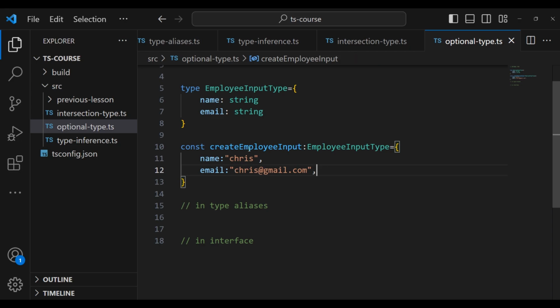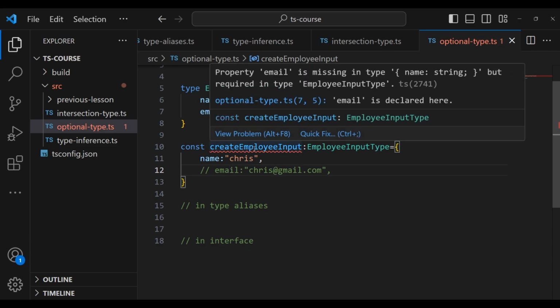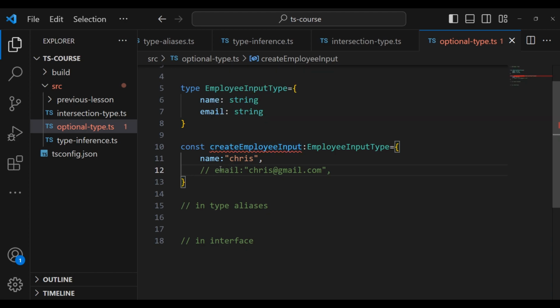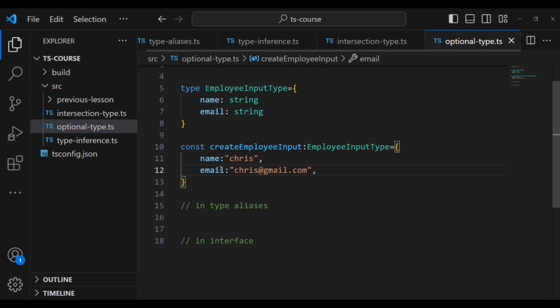You can see here, if we comment out the email, TypeScript throws an error, probably email is missing in type, because we just commented out the email key. And if we remove it, the error disappears. Now, how can we make the email key optional?